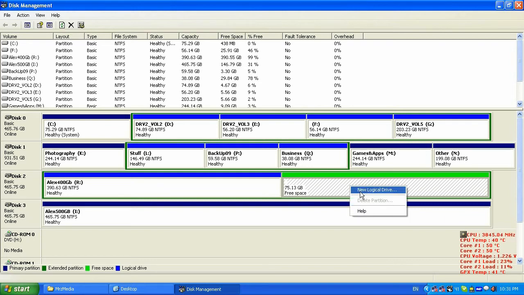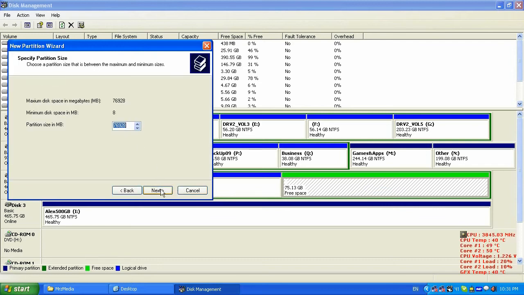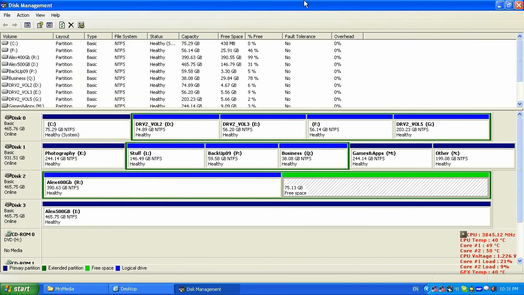If I right-click on it and choose new logical drive and click next, next, you will see that there is no way for me to select between the file systems. So basically, it's saying NTFS, and there is no way to select FAT32. Means that this disk management, the Windows Disk Management utility, does not support FAT32 fully. So if you would like to format the rest of the unallocated free space on this hard drive to FAT32, you need to use some third-party utilities.